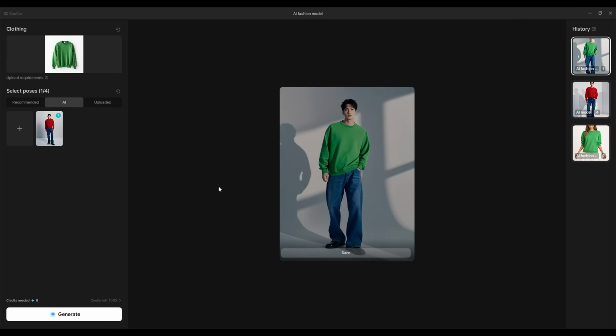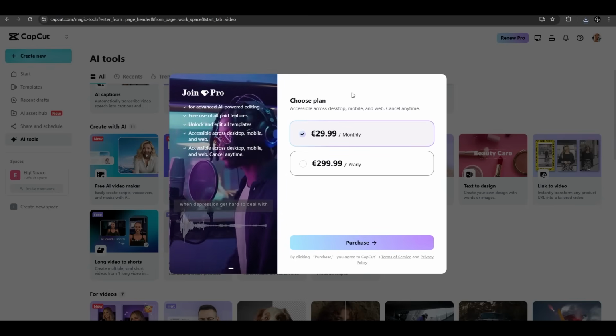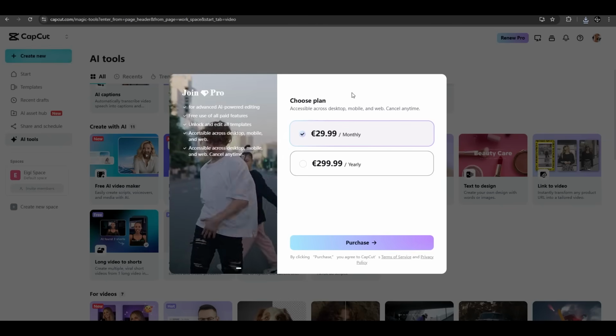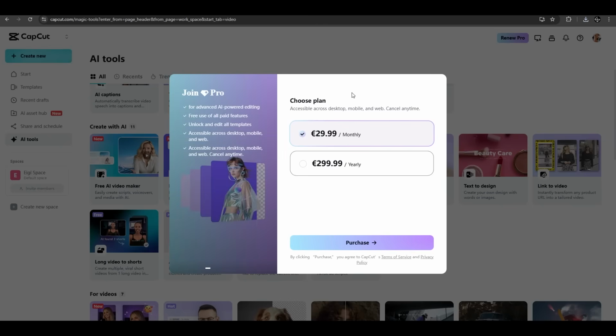That's awesome. Very good. To the pricing of CapCut, it's easy. You have the monthly or yearly subscription. You get access to all paid features, unlock and edit all templates, use it across desktop, mobile and web, and you can cancel it anytime.